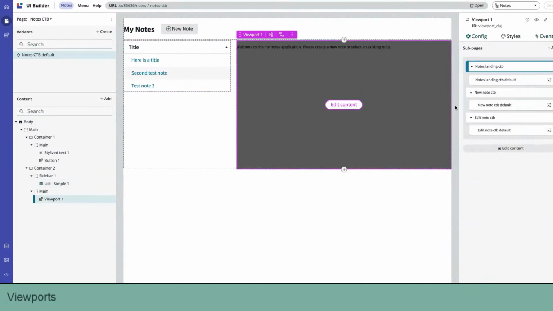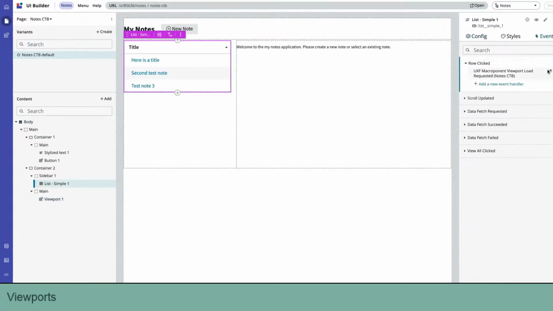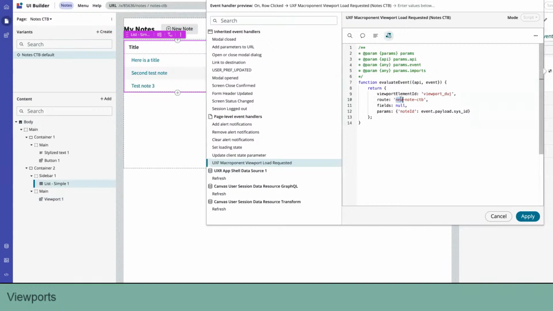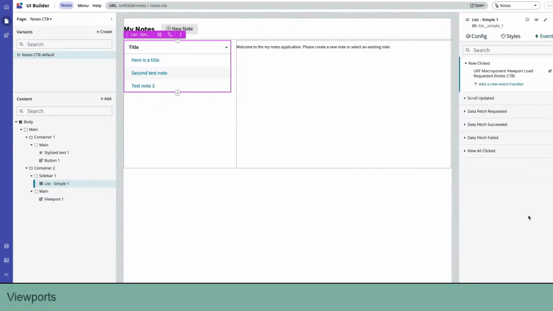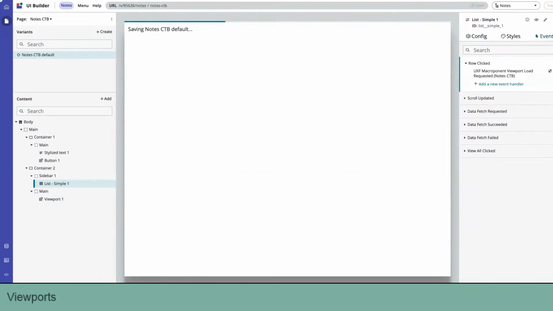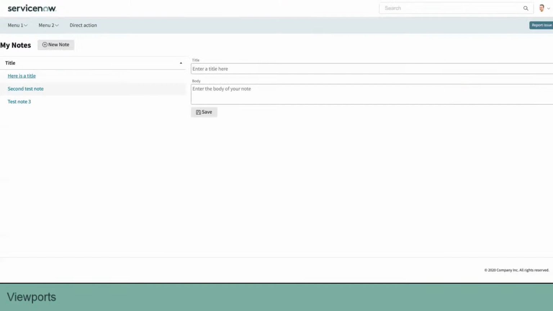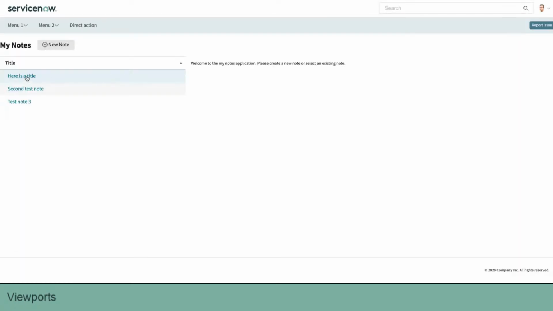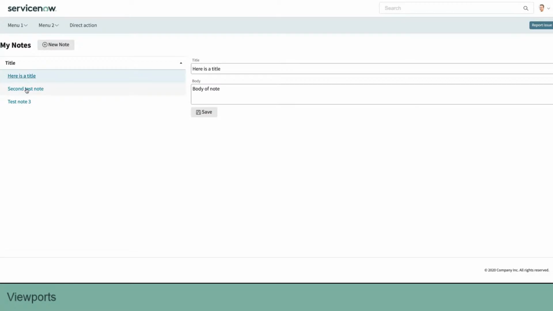New note CTB, new note CTB. Oh no, it should have been edit note. That's why. Edit note CTB is the route or the name of the page. All right, now let's try this. Yay. So that's part one. Second test code. All right, it looks like that works.